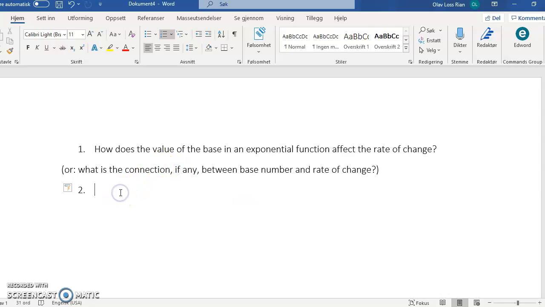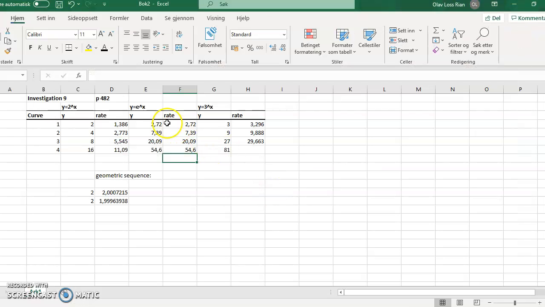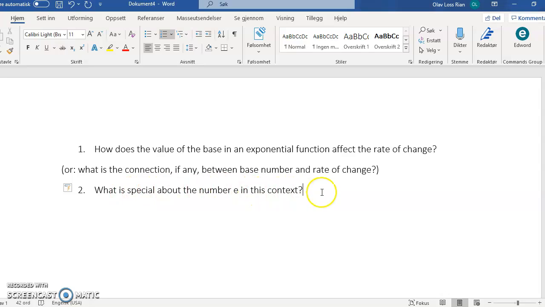And the second question that I want you to answer is, what is special about the number e in this context? So how does the value of the base affect the rate of change? So we've looked at the functions 2 to the power of x, 3 to the power of x, and also e to the power of x. What is special about the number e?